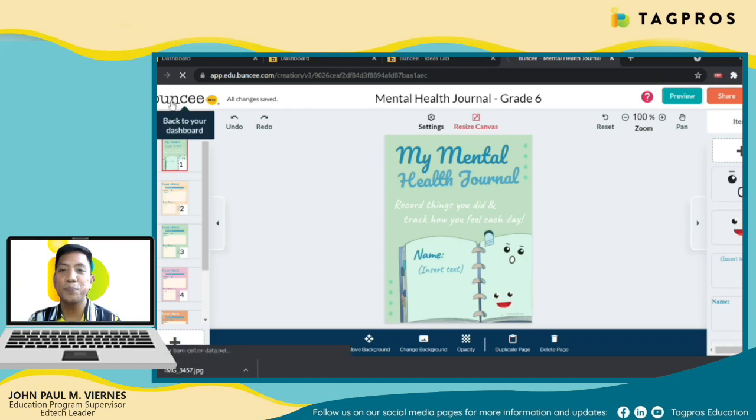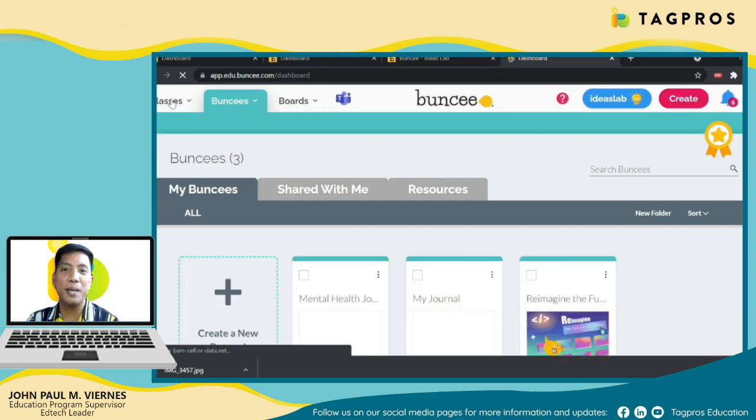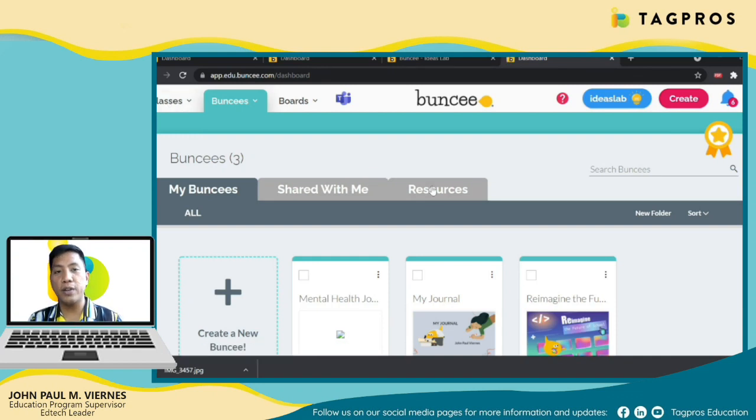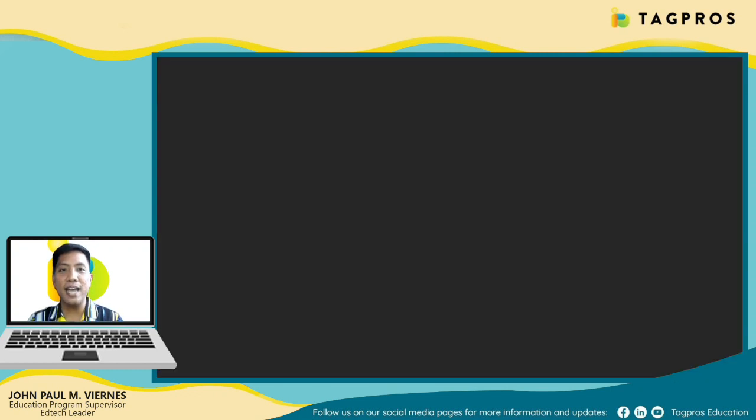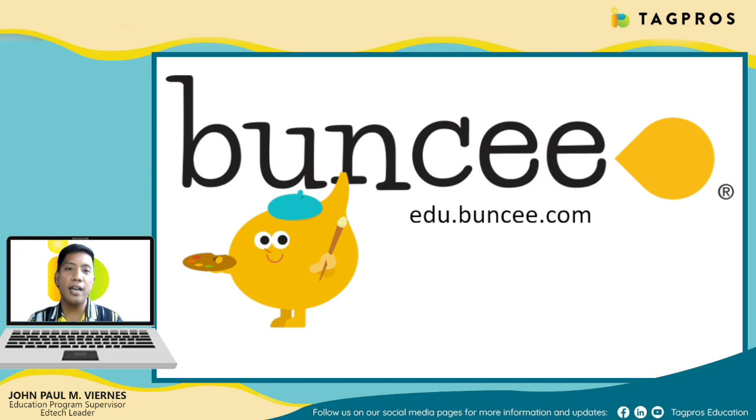So basically, ganun lang po yung ating Bonzi. Napaka-gandang platform which you can actually explore. If you haven't explored yung ating Bonzi, meron siyang free version. But of course, if you wanted to subscribe to the premium or to the school, make sure na maximize natin yung kanyang feature. So that is Bonzi. Just go to edu.bonzi.com.